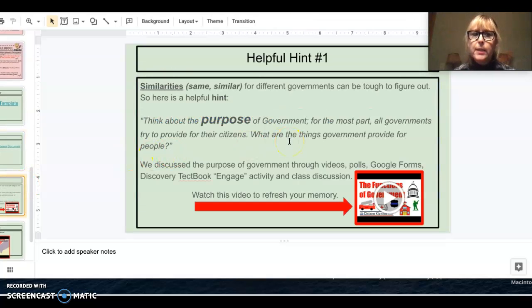Now, helpful hint number 1. Over the years, many students have come to me and said, Ms. Hartjes, I don't know the similarities between these governments. They're so different. My helpful hint to you as a teacher is this. What is the purpose of government? That's the similarities. What does a government do for its people? What you need to do is watch this video to refresh your memory. That's your helpful hint number 1. That will help you find similarities.